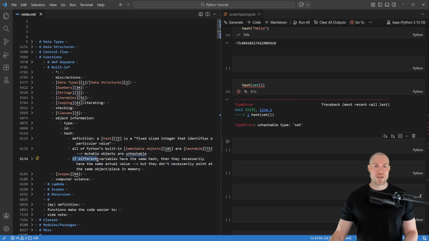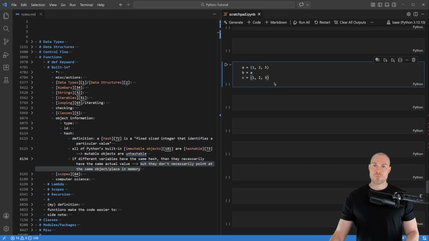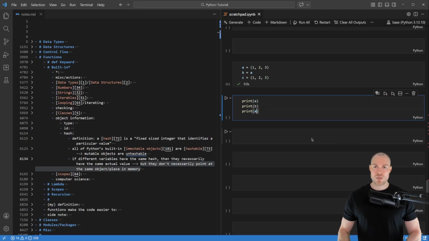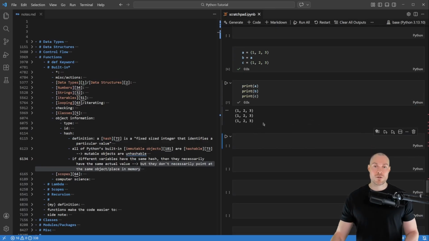And then the third note states that if different variables have the same hash, then they necessarily have the same actual value, but they don't necessarily point at the same object or place in memory. So to demonstrate that, I've prepared this code snippet. Here we set a equal to this tuple, then we say b equals a, and then we say c equals also the tuple containing 1, 2, and 3. So now if I print out all of these variables, a and b and c, then you can see they all have the same value. So therefore they necessarily have to have the same hash.